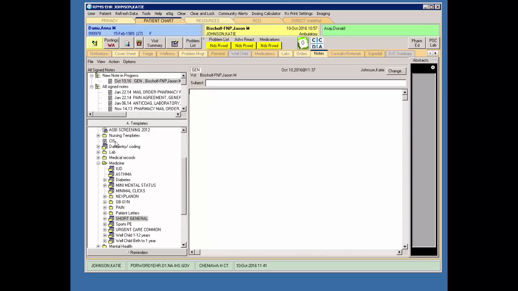And depending on your site, these can be arranged in any number of ways. In certain folders, certain ones that you like can be under just your My Templates. Your site might not like you to do that. Talk with your CAC about how to get your favorites where you have easy access to them. But once you find the template that you're after, in this example, I'm going to use this one called Short General Exam.